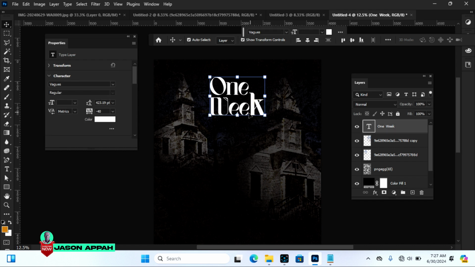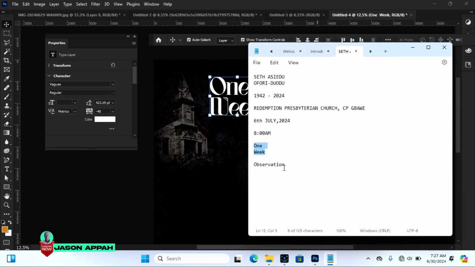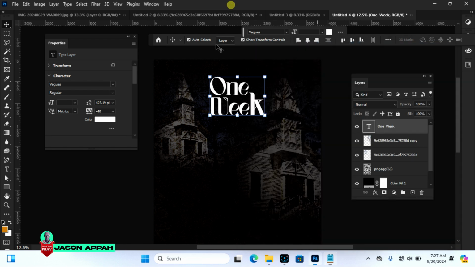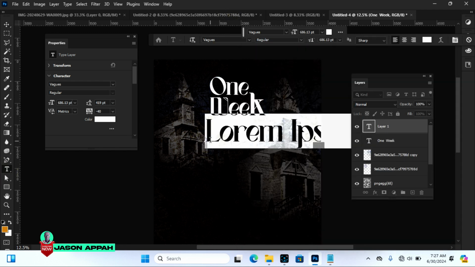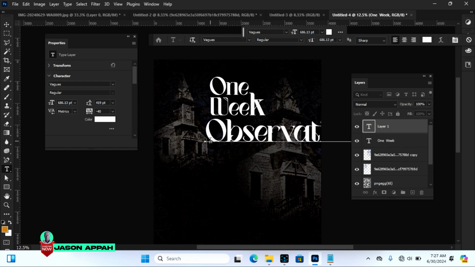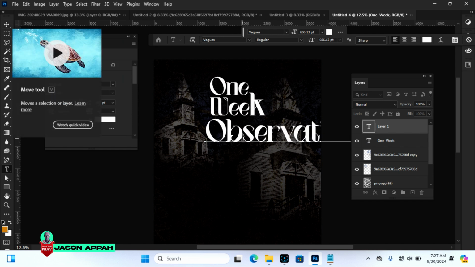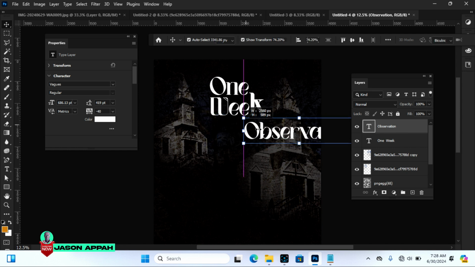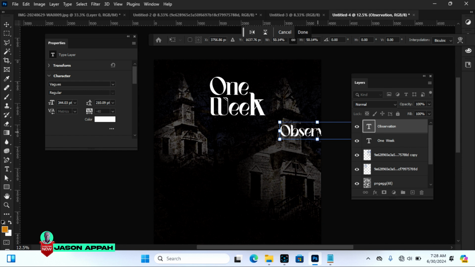Now let's write our observation. So you're going to write 1 week observation. So let's go and pick observation is here. Click to copy. Then we are going to paste, Control V to paste. So when I click on it, you come and click on the pick tool. The transform control will come. Then we are going to decrease it.